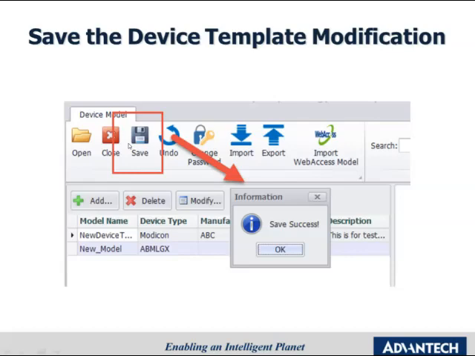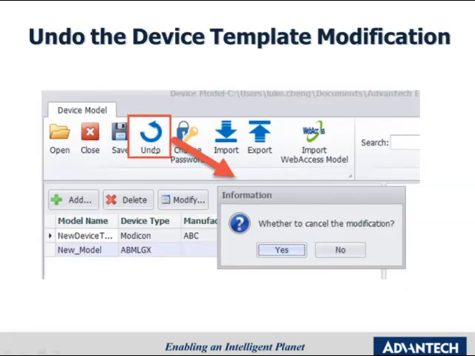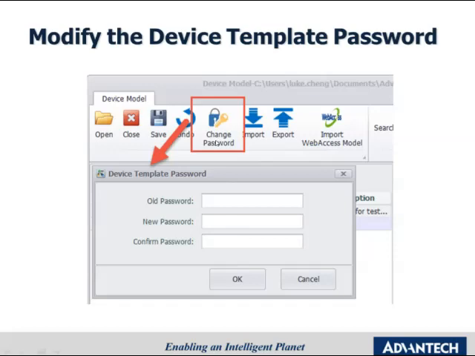Adding, modifying, deleting, importing, and other actions on the template file require clicking the Save button in the page toolbar to save to the template file. After saving successfully, a prompt box will pop up. Click the Undo button to undo unsaved changes, and the template will be returned to the previously saved one. Click the Change Password button, and the template password can be modified in the pop-up dialog box.